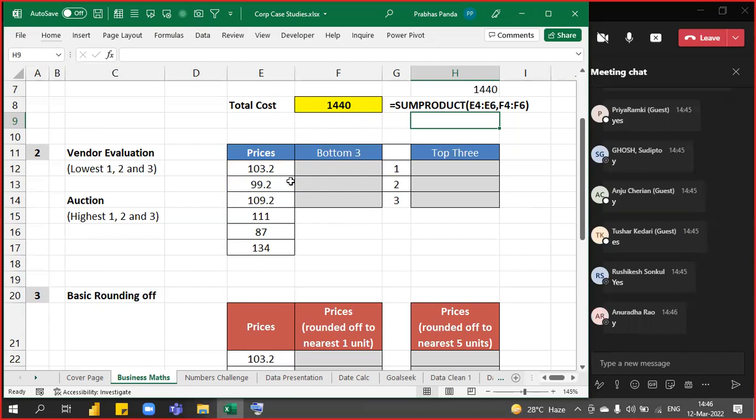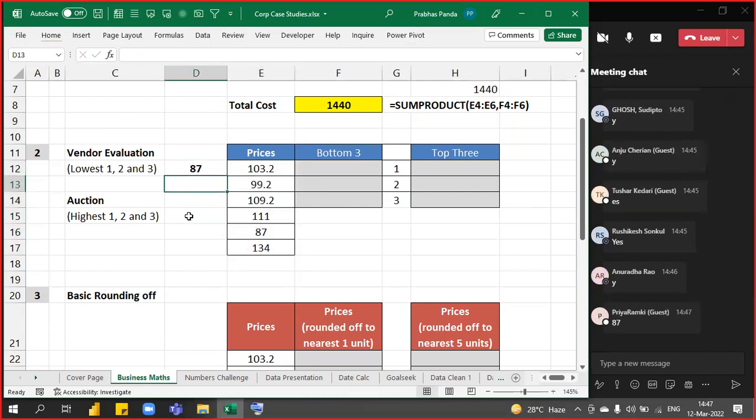Now we have a prices column. You can see we have a prices column. Kindly look at that and tell me, if I ask you, please find out the L1 price out of the same, what would be my L1 price? Anybody? What would be my L1 price from the prices column? 87. L2, 99.2. L3, 103.2.